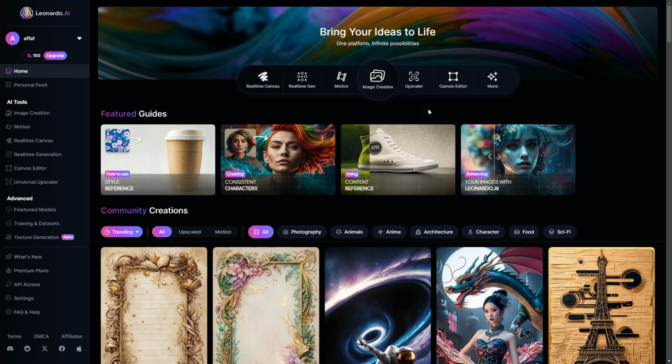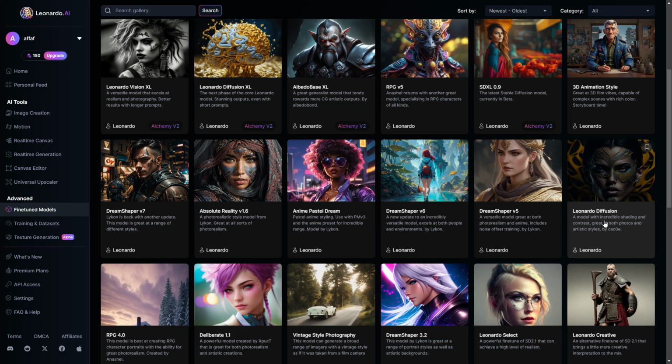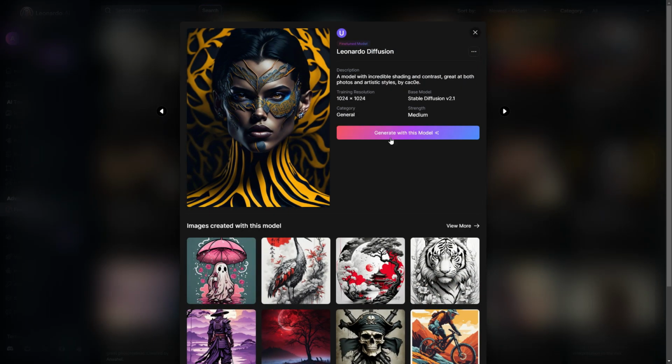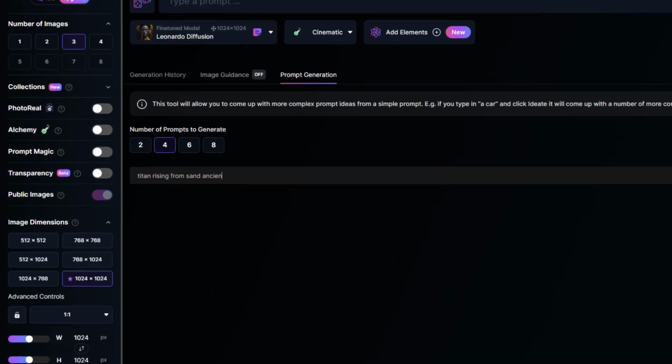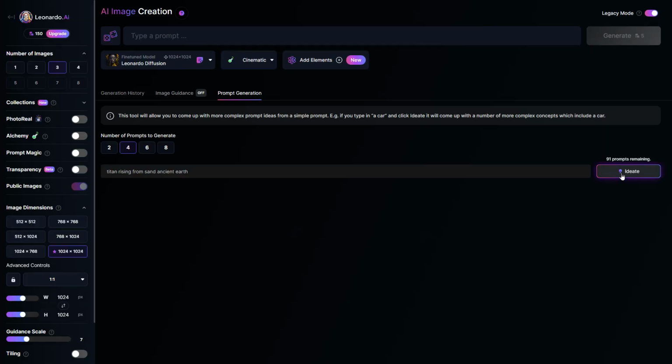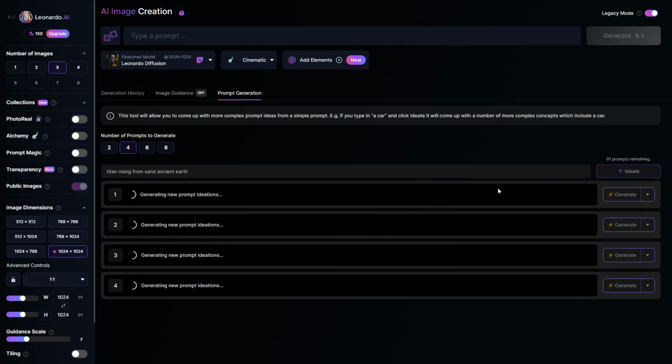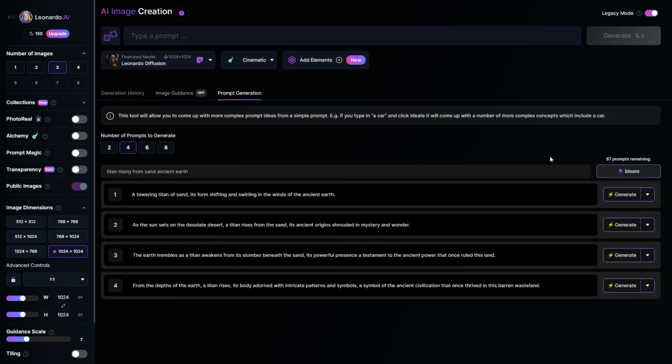I will use Leonardo AI for this step. Register for a free account, and after signing in, go to fine-tuned models. Find Leonardo diffusion model and click generate with this model. Then go to the prompt generation tab and enter your basic prompt idea. Choose the number of prompts and click ideate. This will auto generate suitable prompts without you having to manually write them. Select any prompt you like, choose the number of images you want and click generate.